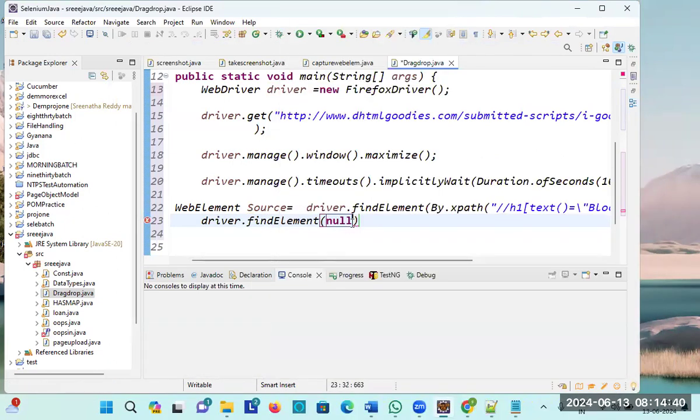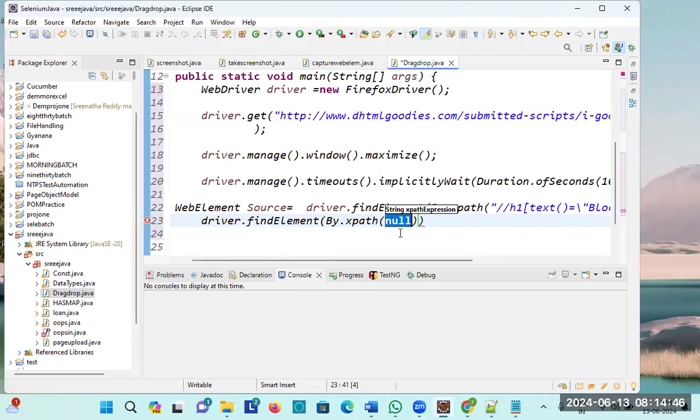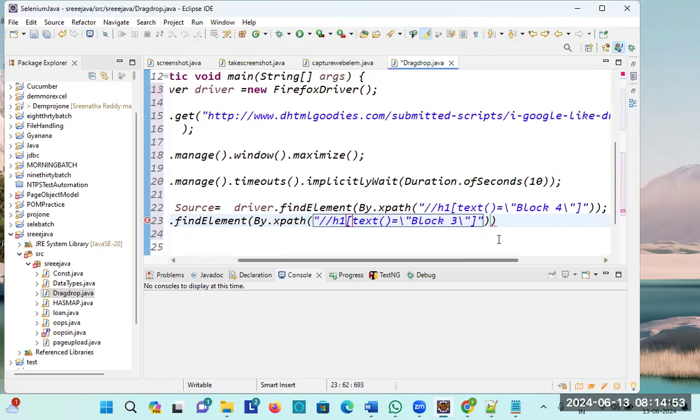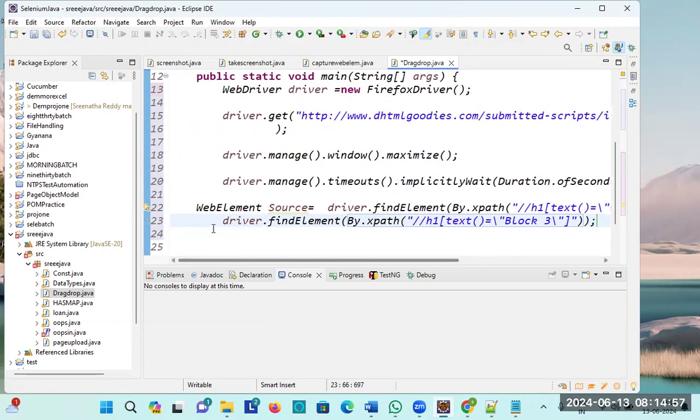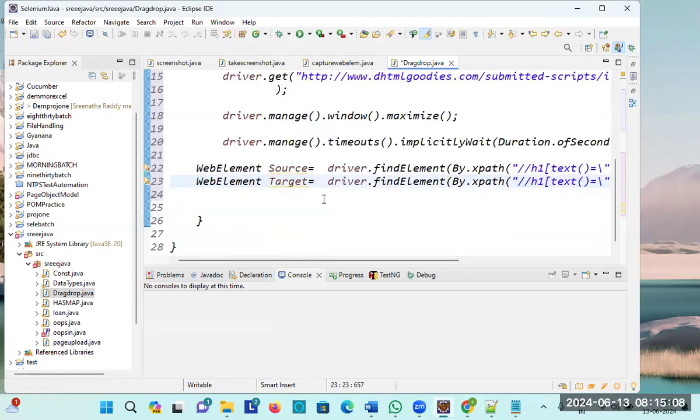Okay, so here by dot xpath, we can put it in inverted quotes. So here I can use block 3. Then this also returns a web element, so we can store this under a web element target. Okay, so now we have identified both source and target elements.